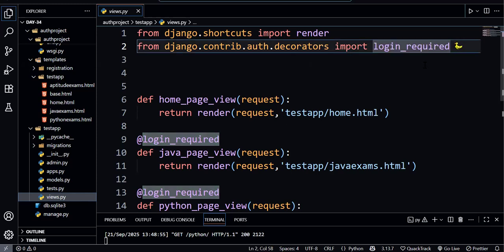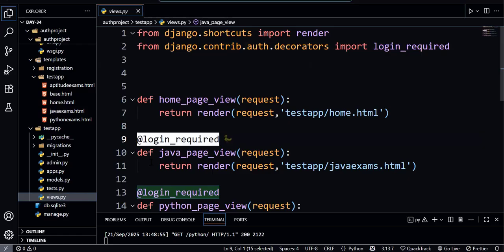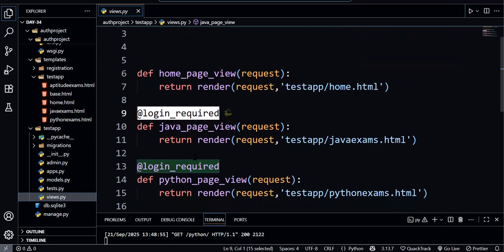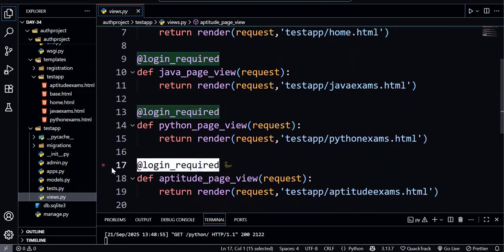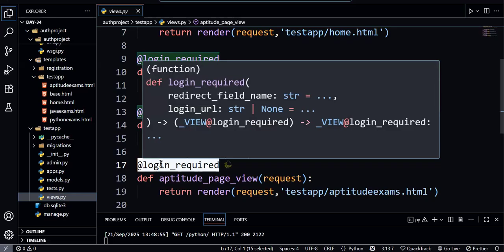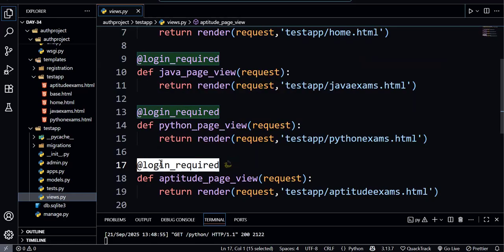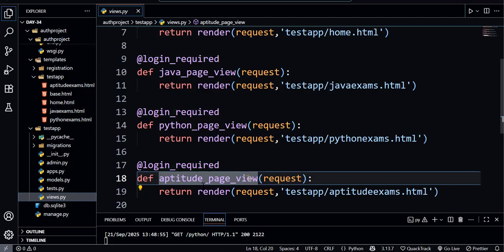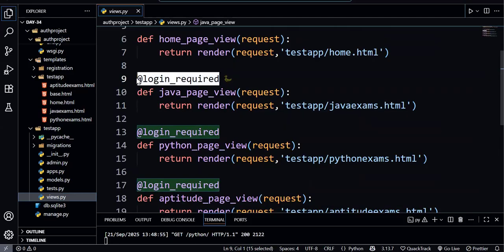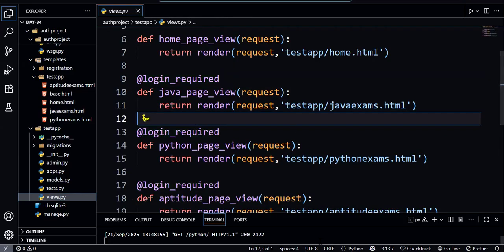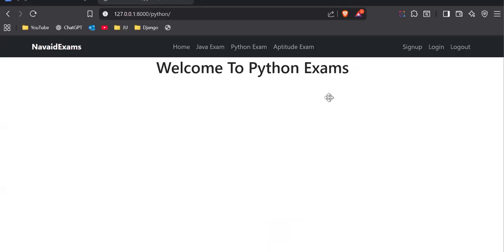Which decorator name is it? The login_required decorator. We have kept this login_required decorator on the Java page view, the Python page view, and the aptitude page view. What is the functionality of it? What is the working of it? It is providing a restriction to the user who is not logged in. The condition is that to access this page, the user must be logged in. All right, so we have done this. Now, what will we do today?